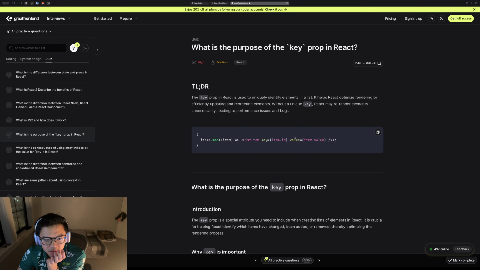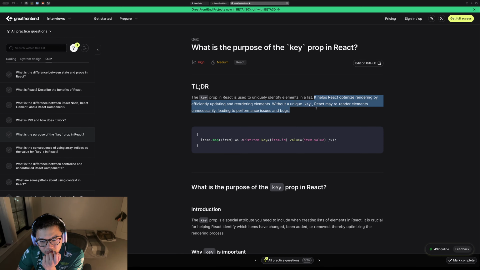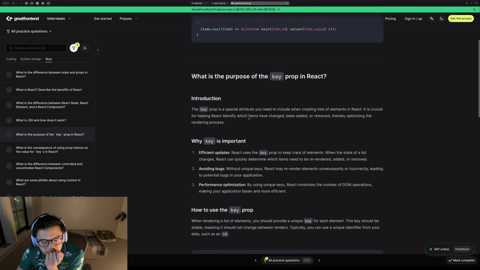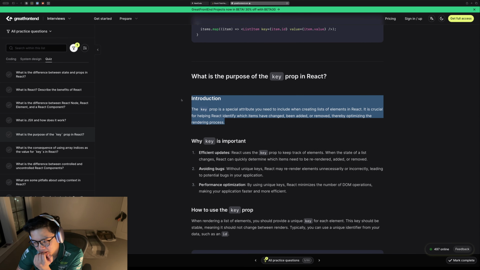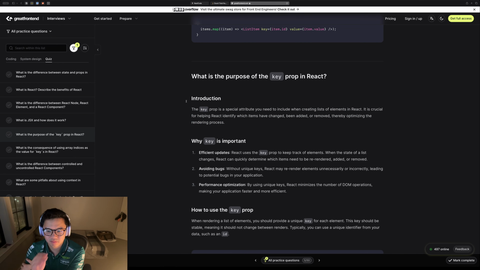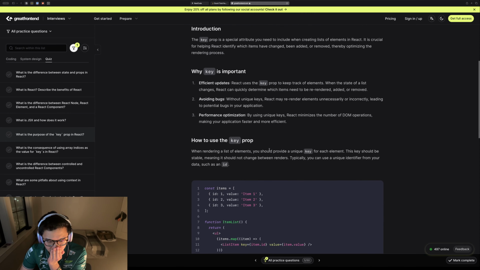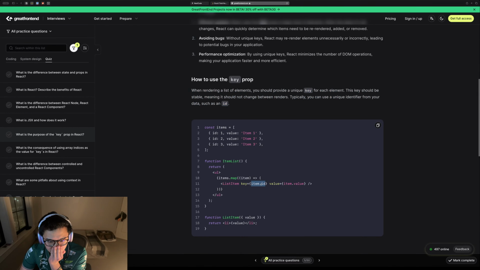Isn't it like an ID? Yeah, it is. Keep track of elements in the state. Opening bugs. Without unique keys, React may re-render. Okay. By using unique keys, React minimizes the number of DOM operations. Oh, okay. Yeah. You just make it the ID.